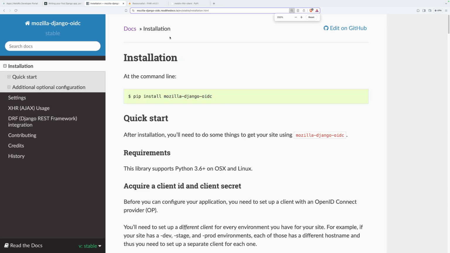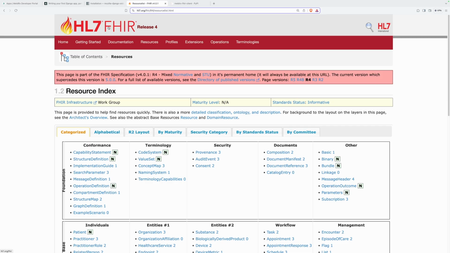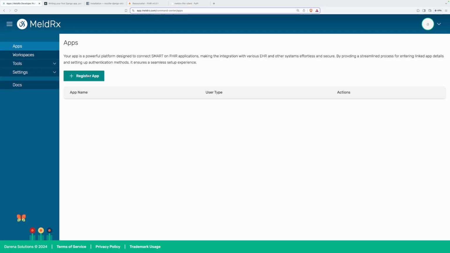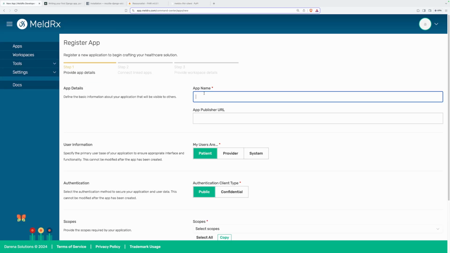I'm just going to make it a little bit bigger here. I also have the HL7 FHIR documentation here. I'm just going to be using it for some sample data. I'm going to be using our MeldRx FHIR client library to effectively communicate with the workspace FHIR API. Okay, with that, let's go ahead and start with registering our application.